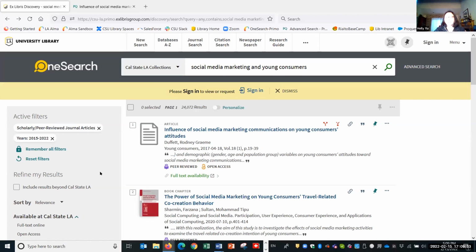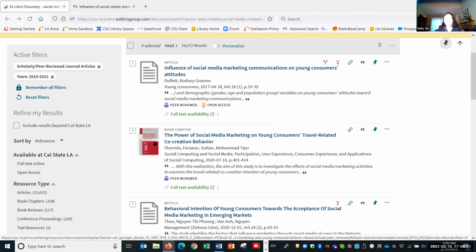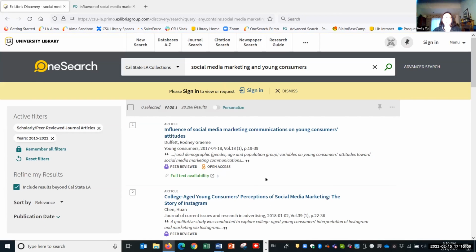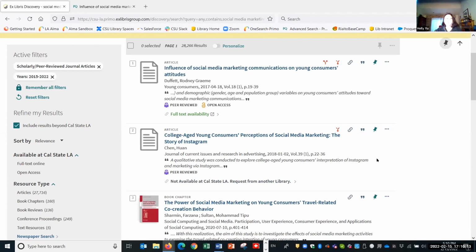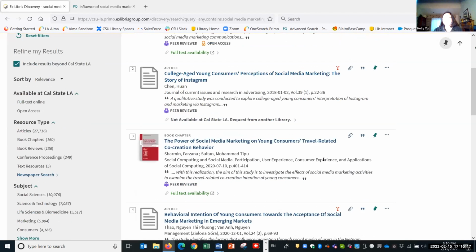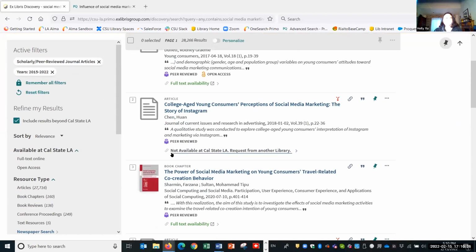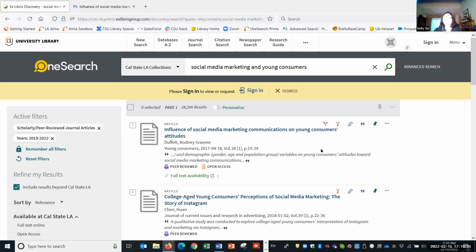And if you have a very obscure title and you didn't find the article you want, because this is the Cal State L.A. collection search, what you can do is, from the search results, search beyond Cal State. You can search the whole article universe by clicking on this, including results beyond Cal State L.A. You click on that, and the search engine will launch another search, including articles that are not available at Cal State L.A. So how can we tell? When an article is available at Cal State L.A., you see a full text availability link. When an article is not at Cal State L.A., it tells you not available at Cal State L.A., but you can request this article to be sent to you.